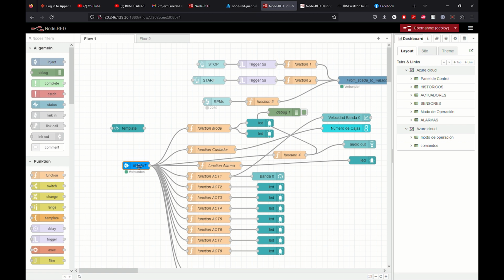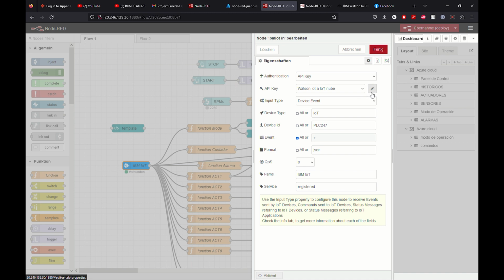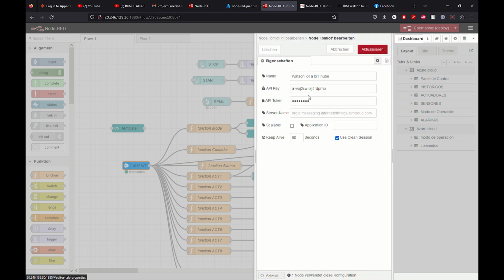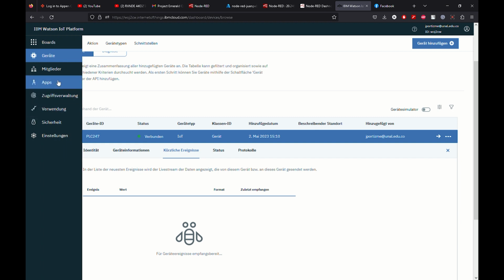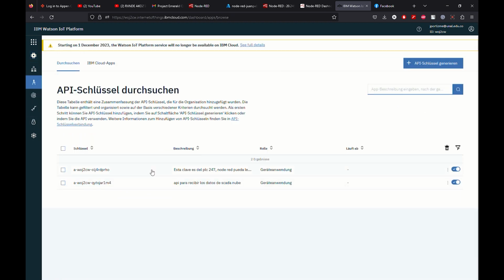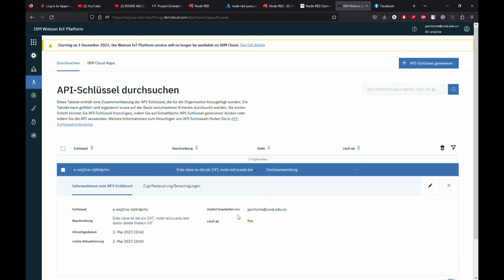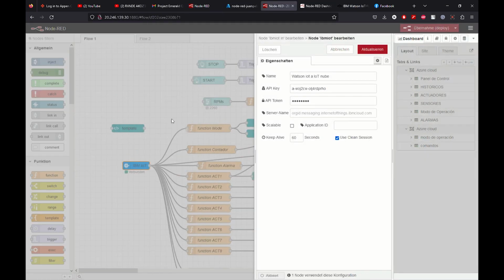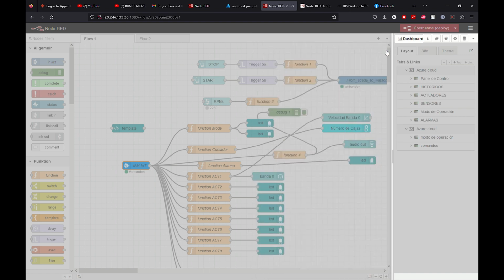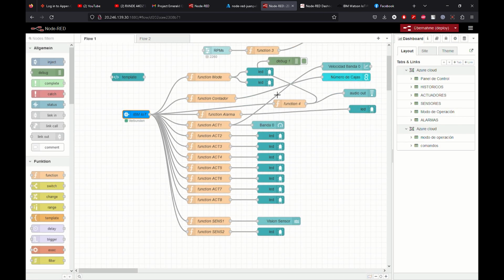Then, for that Watson IoT from local, we have to create an API key and a token here in Watson IoT, here in apps. That is to allow you to receive the information. That means writing information from the local Node-RED to the cloud Node-RED. Thus, we can work our signals.